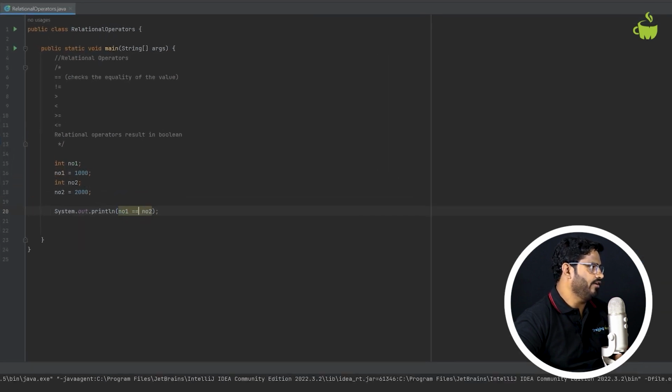But what if I use a single equals here? Am I getting any compilation error? No, I'm not getting any compilation error. Is it a relational operator here? No, it is not a relational operator. This is a very important point. In this scenario, the assignment operator is used, not the equals operator. What does the assignment operator do? It assigns the value of number2 to number1. So number2, which is 2000, is assigned to number1.